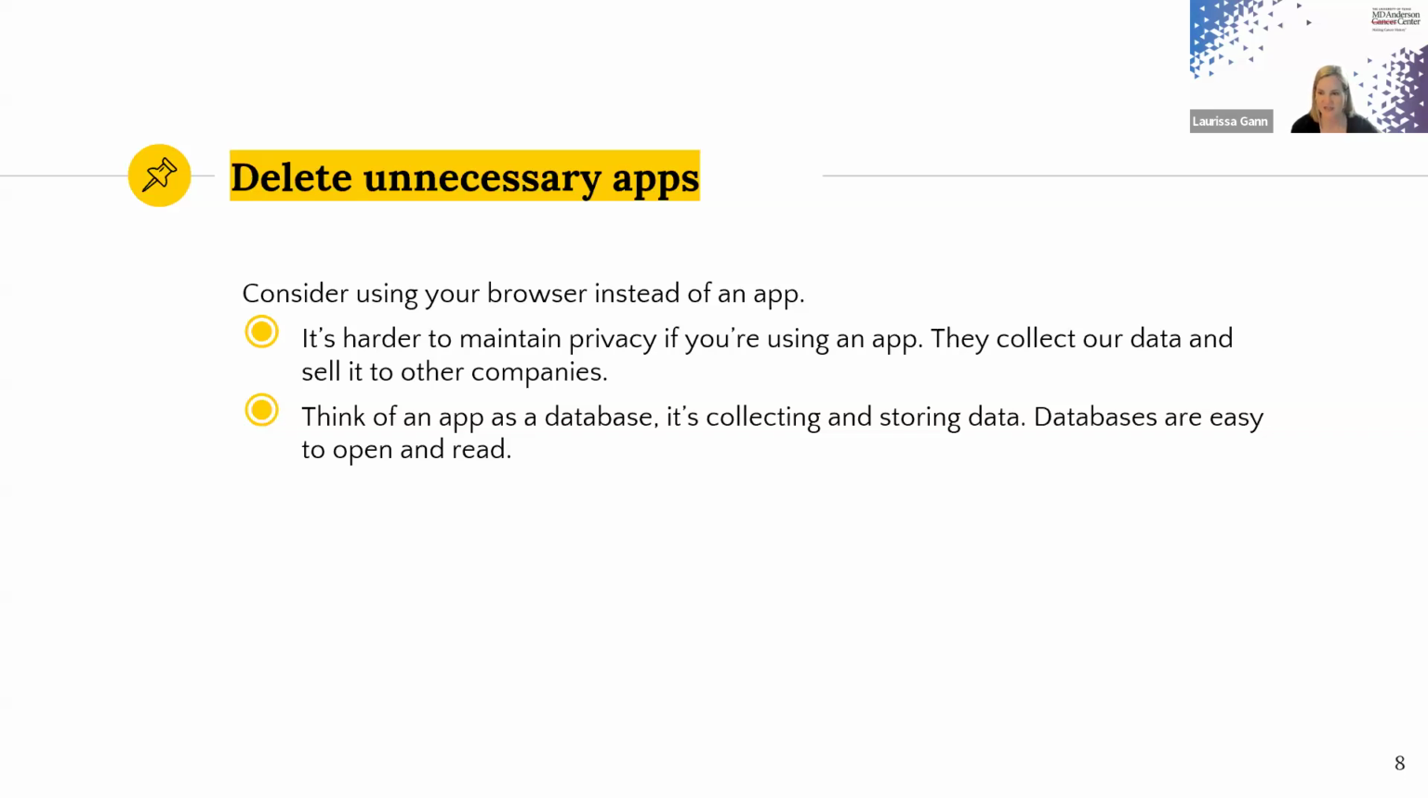I think we've all received the little pop-ups. Do you want to allow notifications? Do you want to allow them to collect your data? A lot of us click yes without thinking about it, because we're just going through our day. But you can delete these apps and start fresh again.